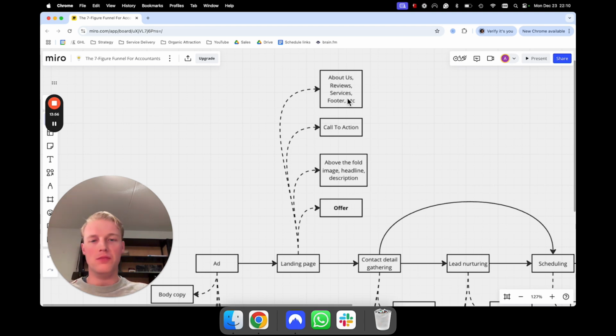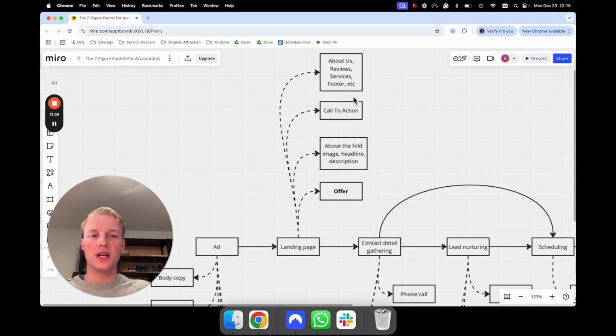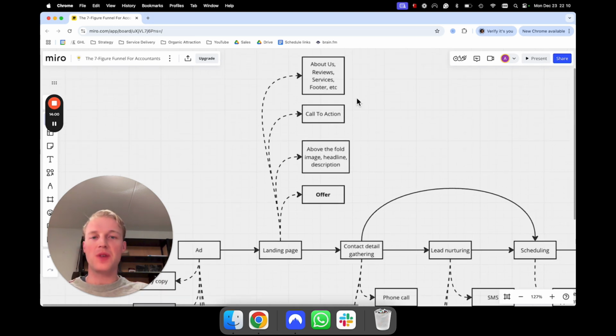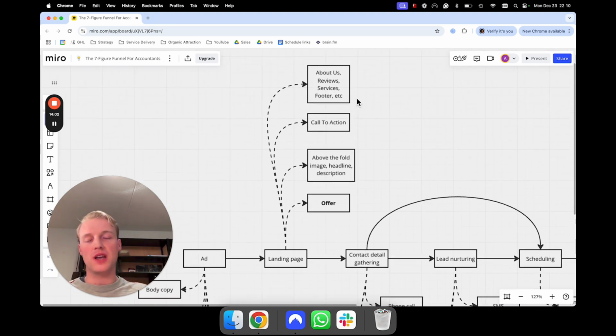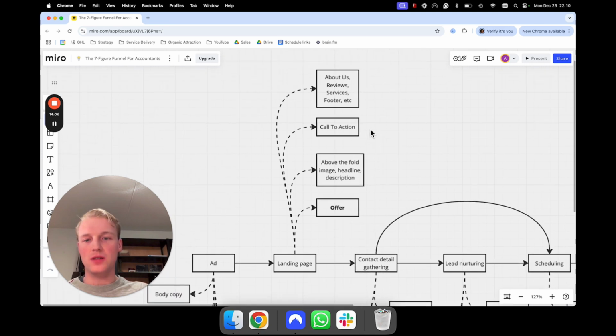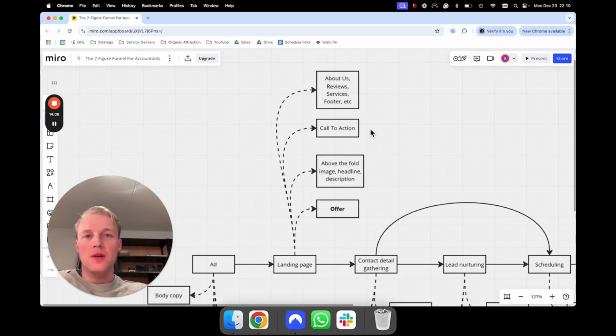So again, I've broken everything down in this whole process into things that you need to test yourself, because I can give you fish and you eat for a day. If I teach you how to fish, you can eat for a lifetime. So thing one that you want to test is the offer, of course. Some other things are the above the fold image, headline, and description. Above the fold is essentially the first part that people see when they land on your landing page. So without scrolling, above the fold is what they see.